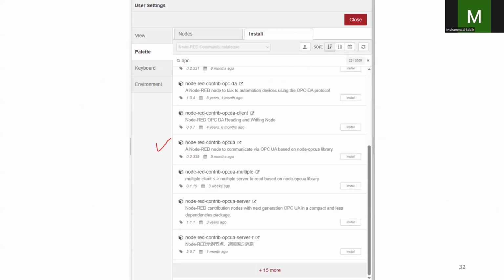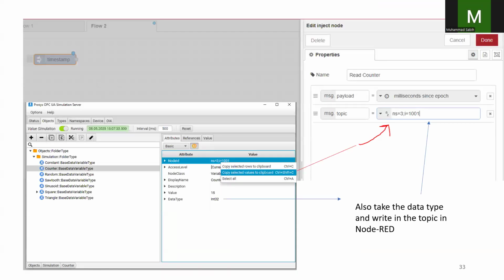This is how we actually configure it when we need to connect the OPC server in Node-RED. We have to install it in Node-RED. If you are familiar with Node-RED, you will look for OPC, come to the install, and then install this node-red-contrib-opcua. Next, once we have this available, we will bring an inject node. This is the inject node in Node-RED.